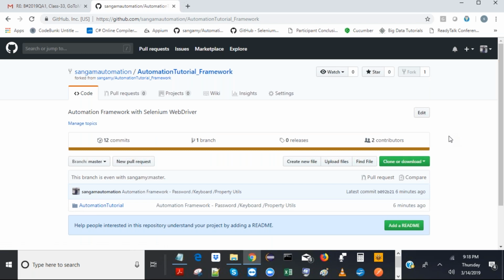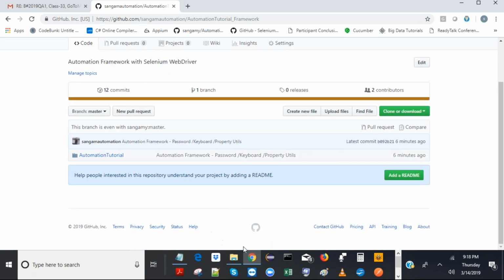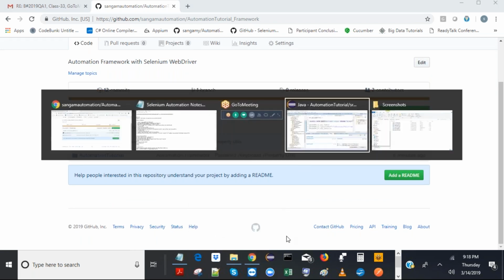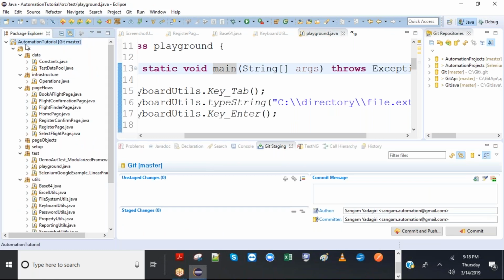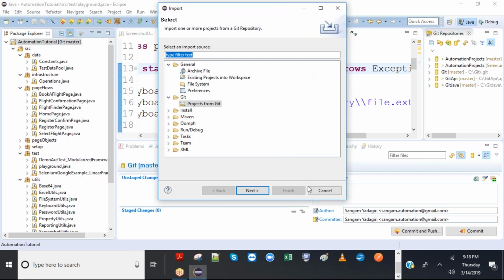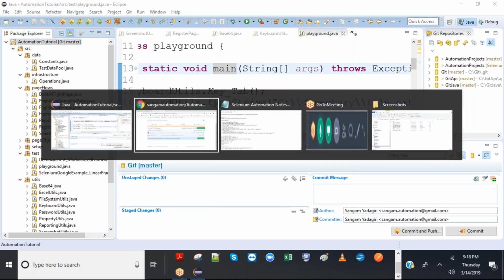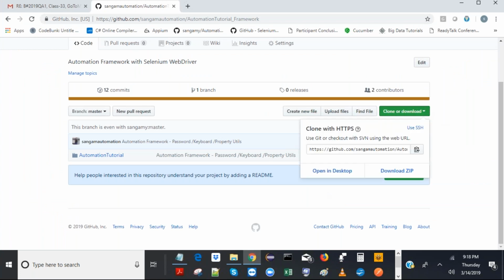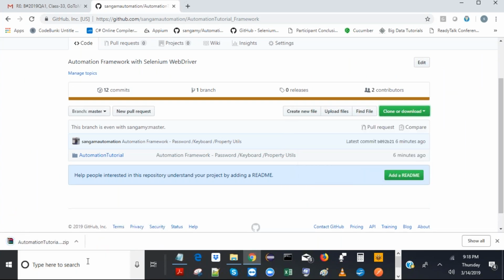Now, how do you get this? Normally, when I share this project in Gmail, you download the attachment, unzip it and import it. Instead, you clone it, with clone or download. It is the same thing. You can clone it here. Download zip will also download the same thing that is being shared by me so far.